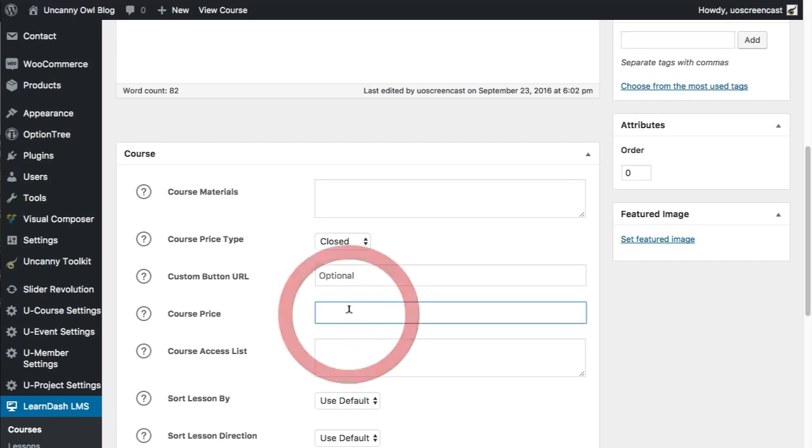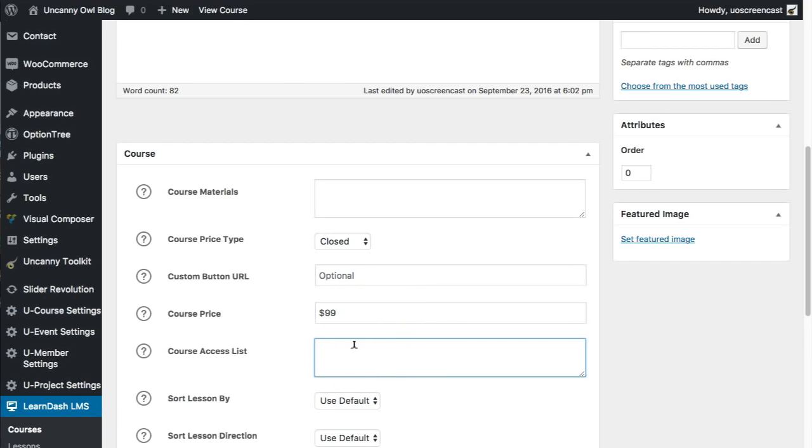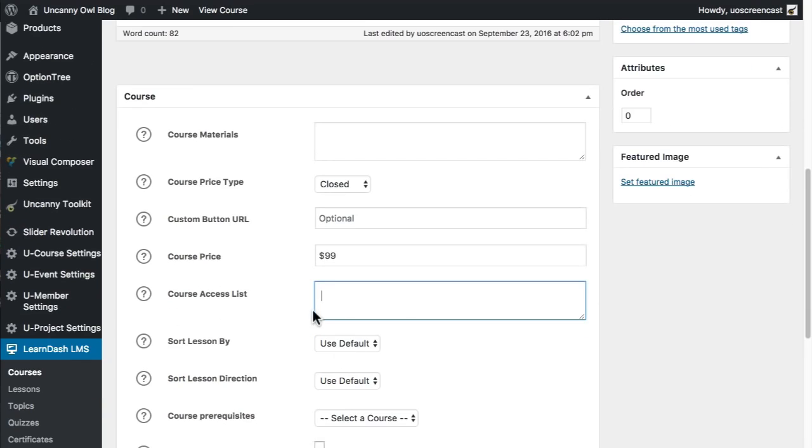But let's go ahead and add a price. So let's say that it is a $99 course. Course access list is not a field that we should change. It's going to add IDs as people get added to the course. So manual edits are risky there. We're going to sort things by menu order and ascending. So over here you can see there is an order field here. It will show up on lesson and topic pages as well.